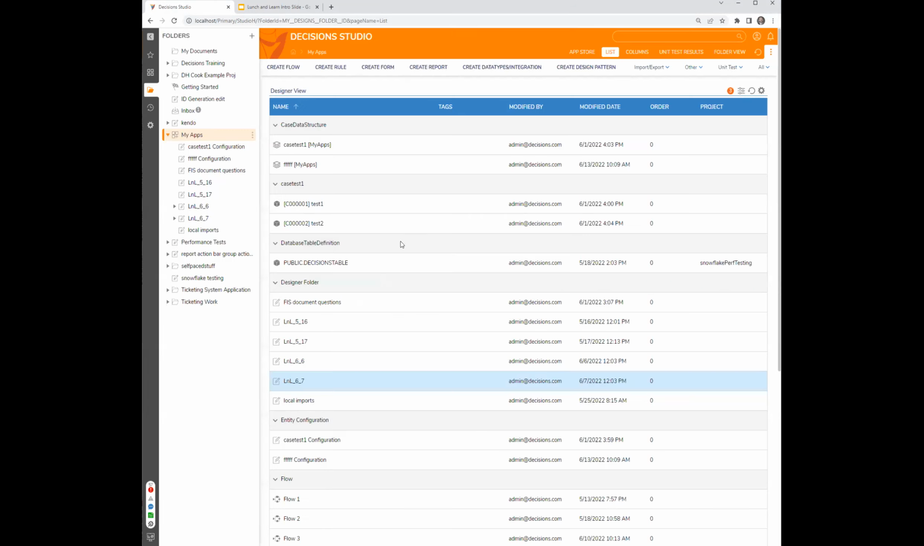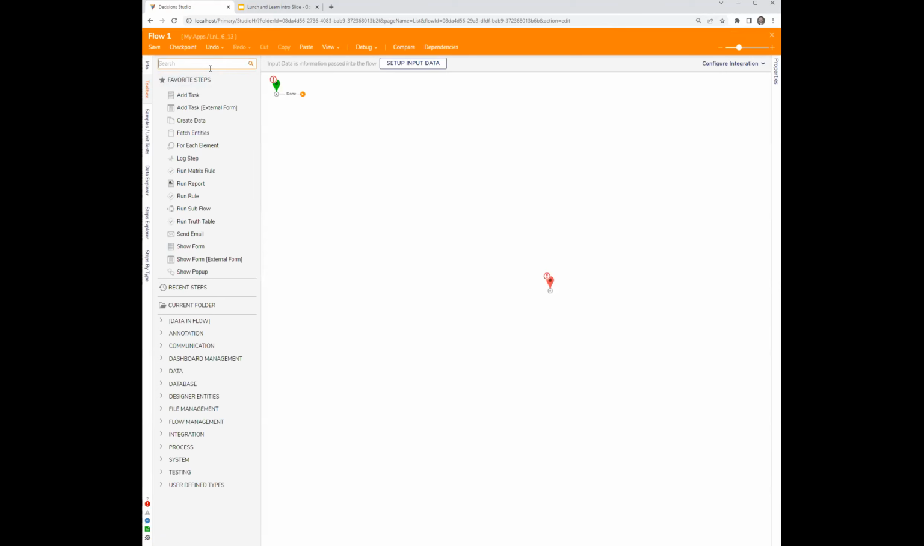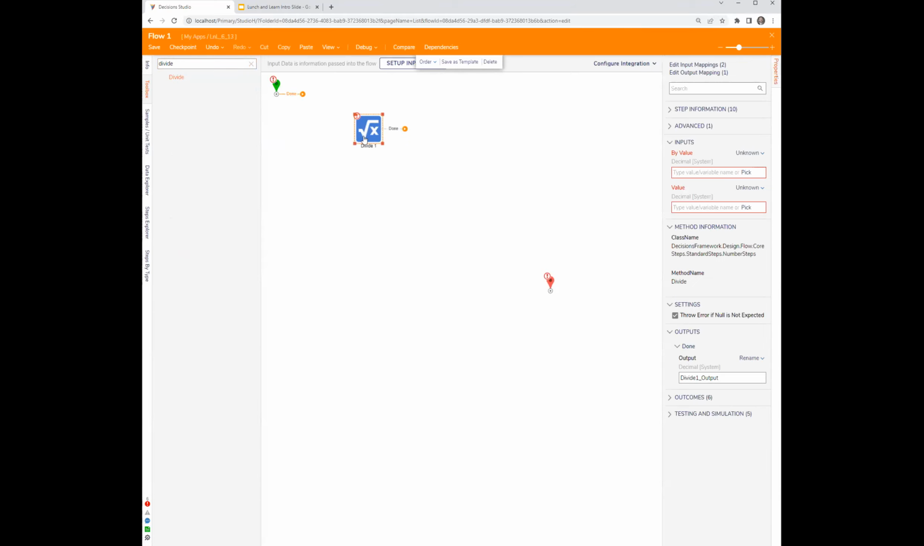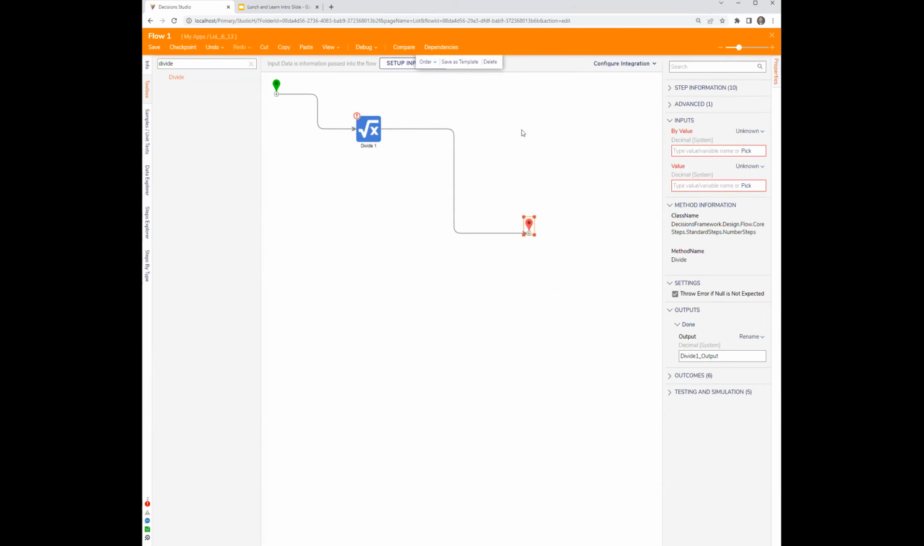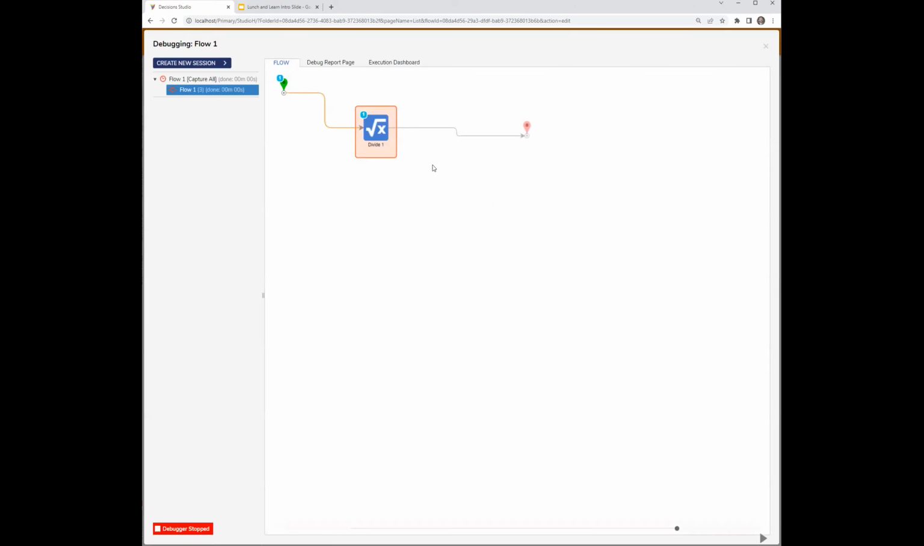So, an example is, if we have a flow, I'm just going to put a divide step in it so that I can divide by 0 and force a type of exception. So here's a flow. Let's assume it has a bunch of steps in it. I'm going to divide by 0. It should blow up for me. All right, so that's going to fail.